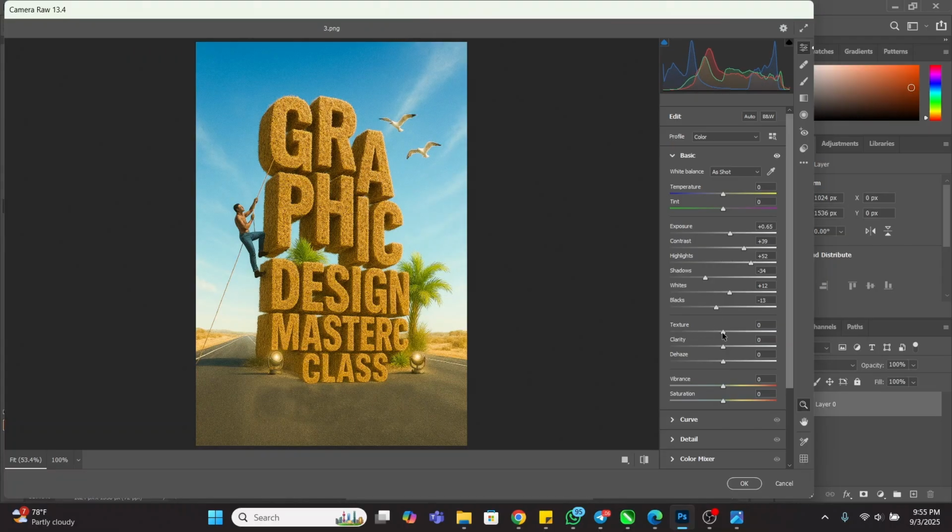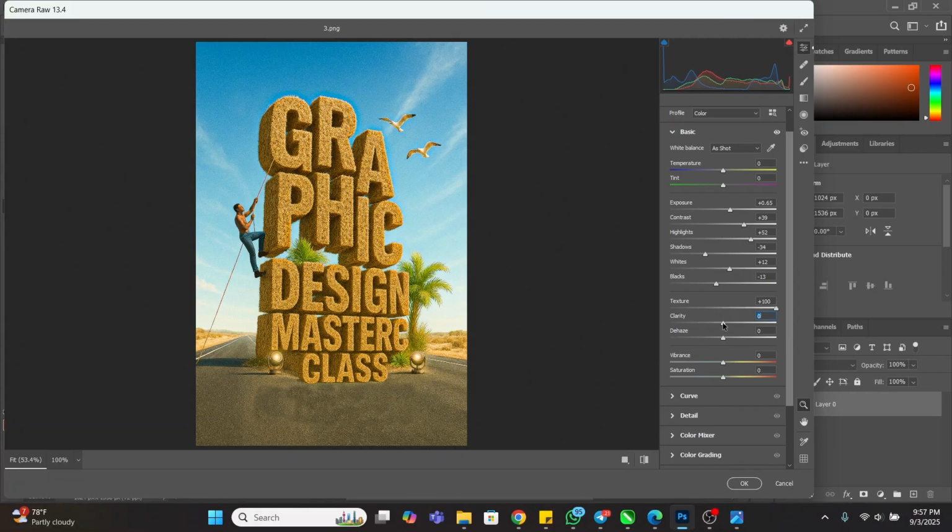right? And then the texture, I'm going to increase the texture to 100. And then the clarity, you increase it. Let me take it back just a little. I don't know. Let me take it back like this, right? Just a little. And then the haze, okay, let's just increase the haze just a little like this, right?